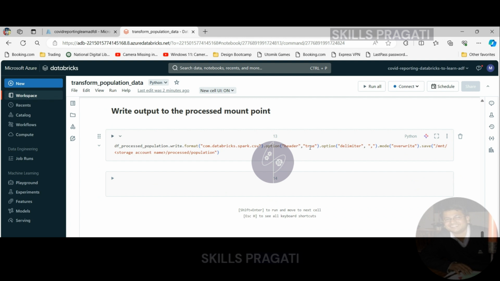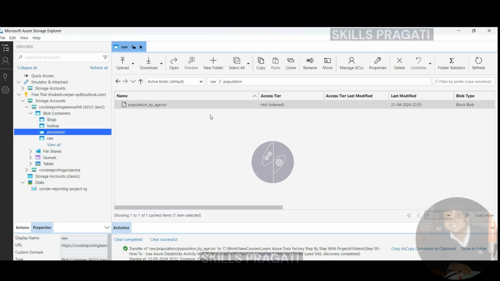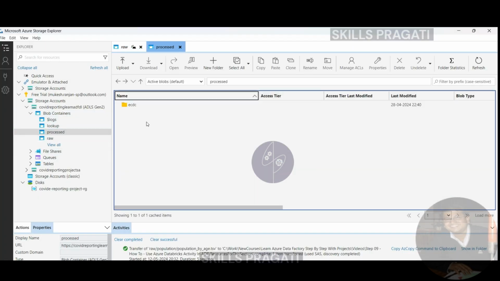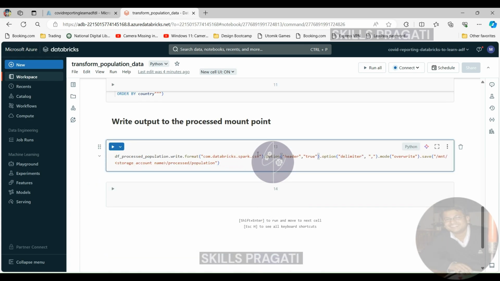Now we'll use that data frame to write to a CSV file in our output. That is under our storage account, processed, and we'll create a new folder called population. If I switch over to the storage account, under processed we'll have a new folder called population and the file will be written in there. We are writing a CSV right here, but normally on a big project you would probably write that data in Parquet. I want to keep it simple so we can download the CSV and have a look at the data. That's why I've used the CSV option here.